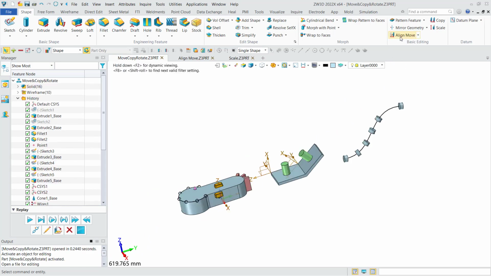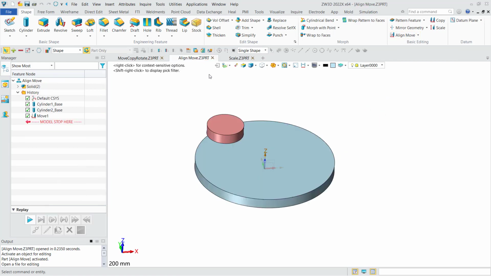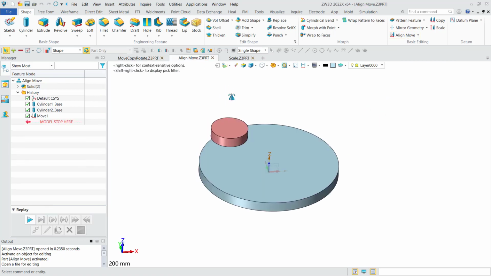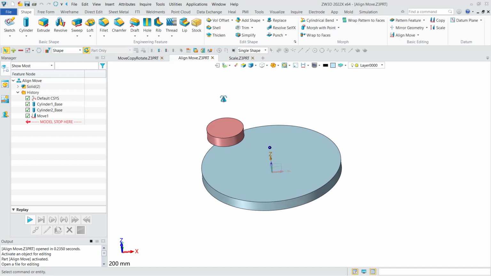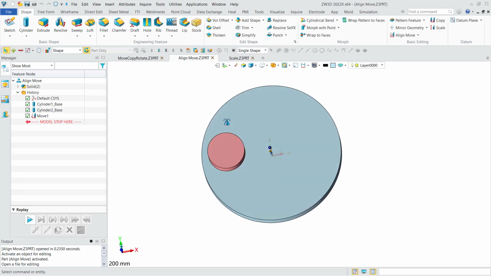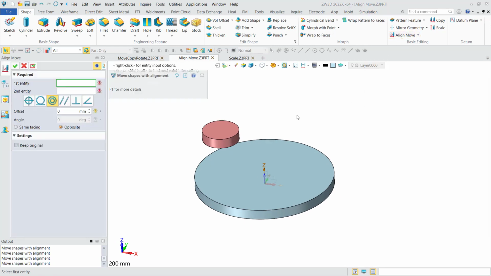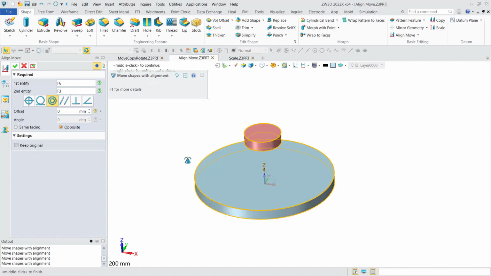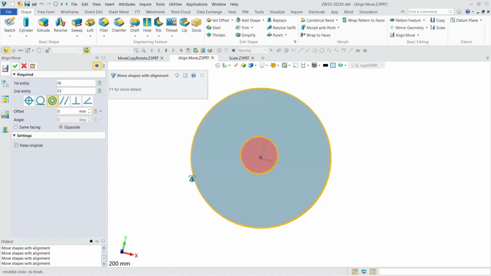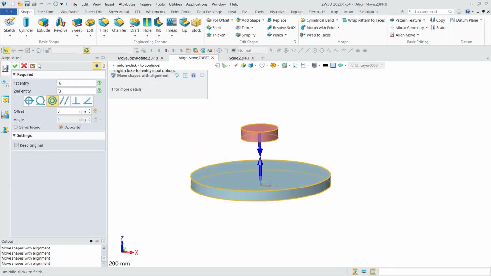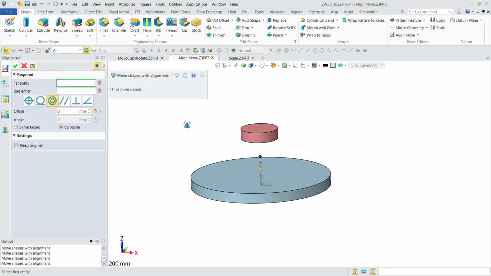Okay, next I will show you the align move command. We use this case to show you. For align move, we can make something like assembly constraints. Now let's see how to make it by align move. We click on align move, and first we define the fixed cylinder face, which is this one, and then we define the movable cylinder face, which is this one. Then you can see these two cylinders are concentric this time. We click apply, and then we continue.